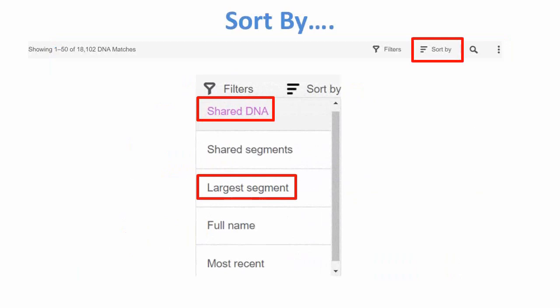For instance, you might have a lot of matches who all share between 30 and 80 centimorgans with you. You want to work on the ones with the largest segments first, and by sorting by largest segment, you'll get that.